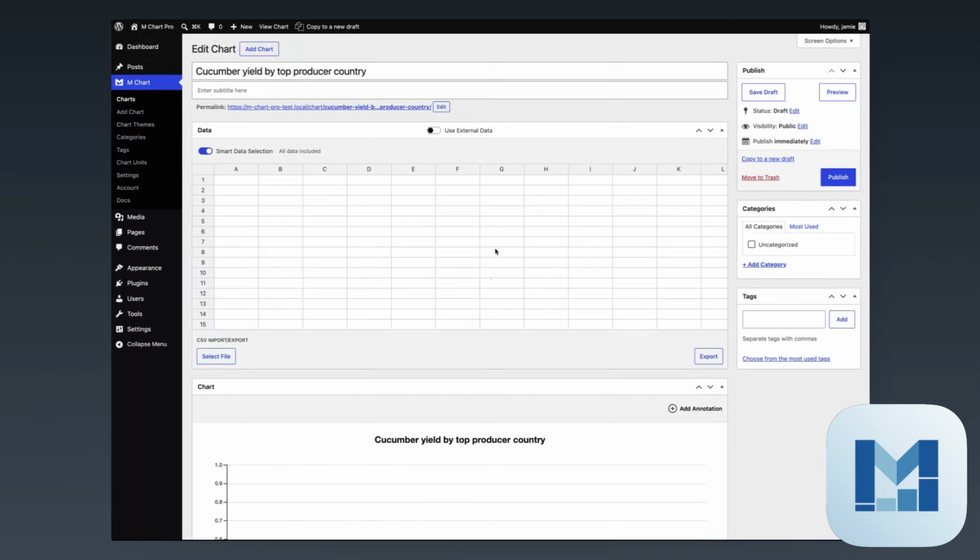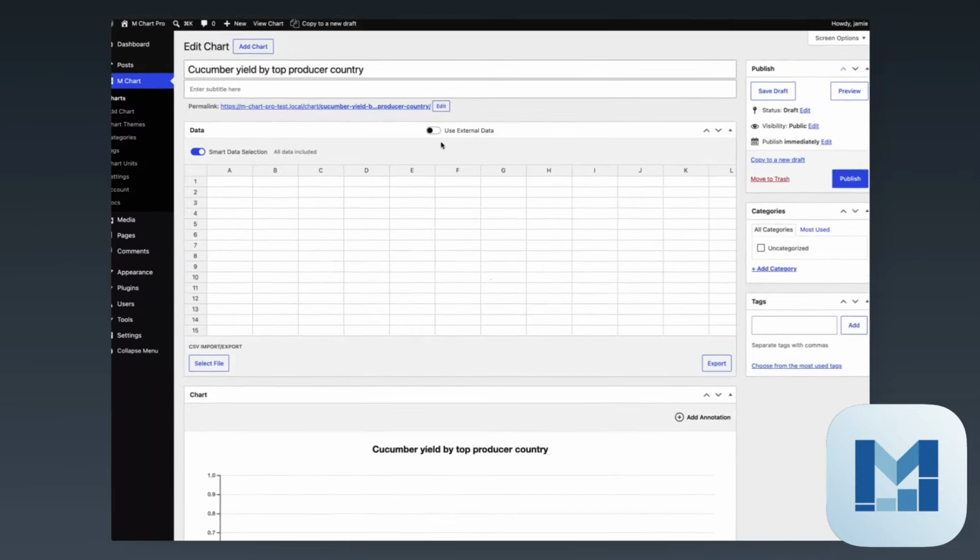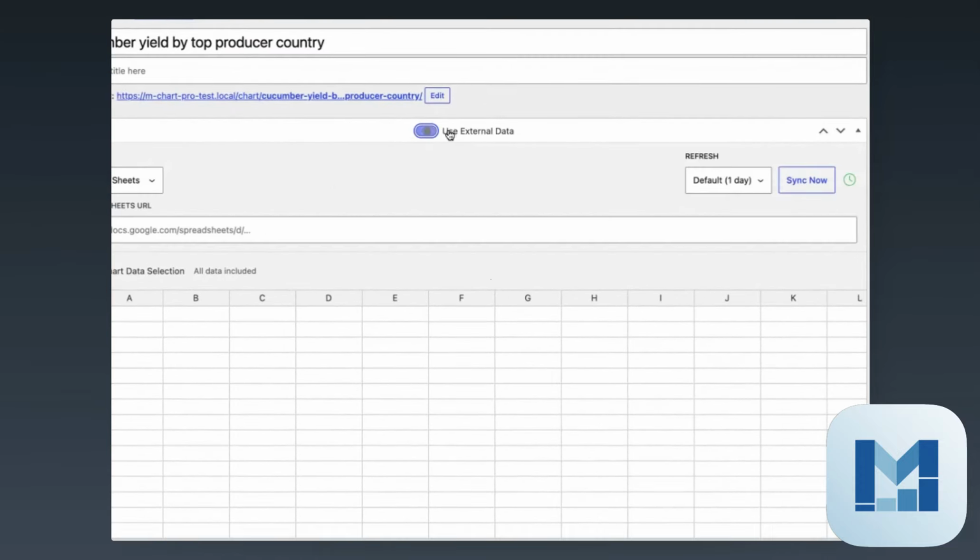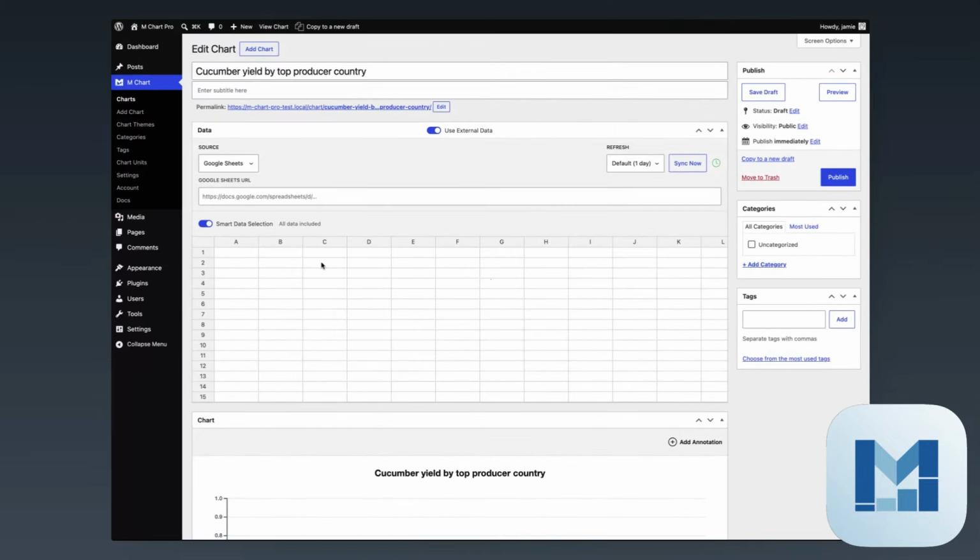Now we're back in our chart. We're going to click the Use External Data toggle at the top, and you'll see the UI appear below. In this case, Google Sheets is already selected by default, and that's the source we want to use. If you click on Source, you can see the other options. It's worth noting that both of the MySQL options are recent additions to MChart Pro at the time we're recording this demo. However, for this demo, we'll stay with Google Sheets.